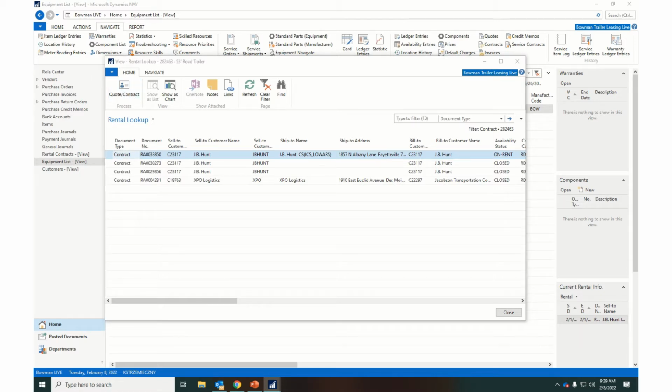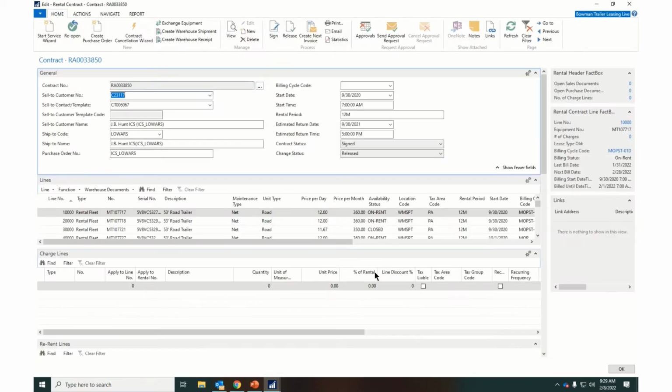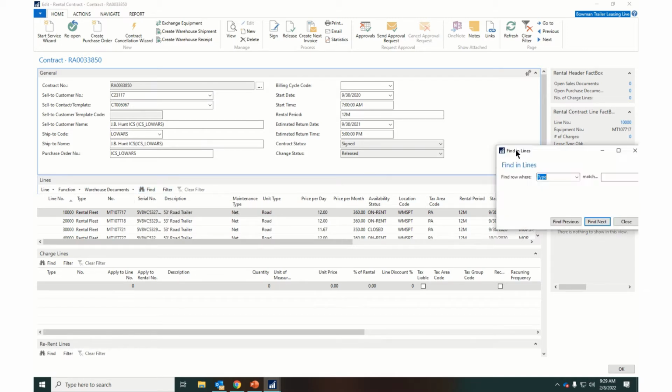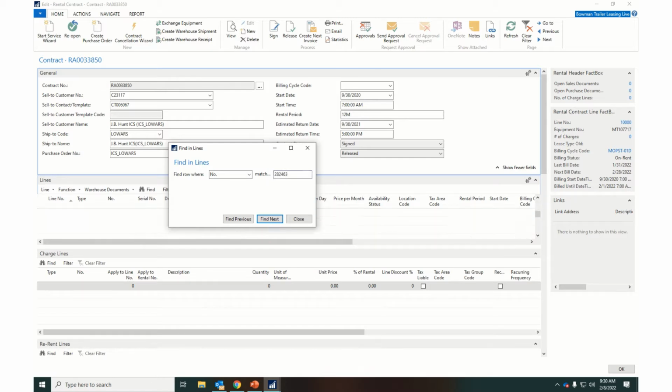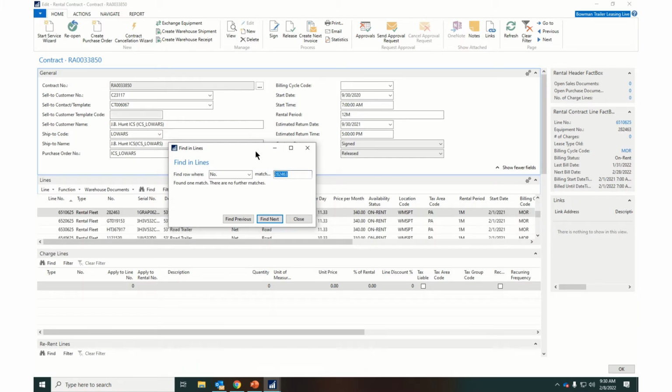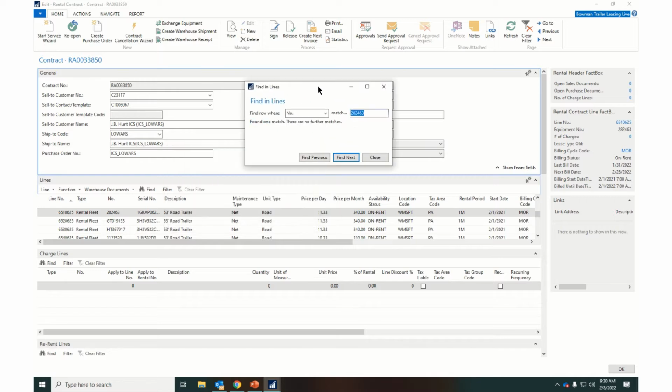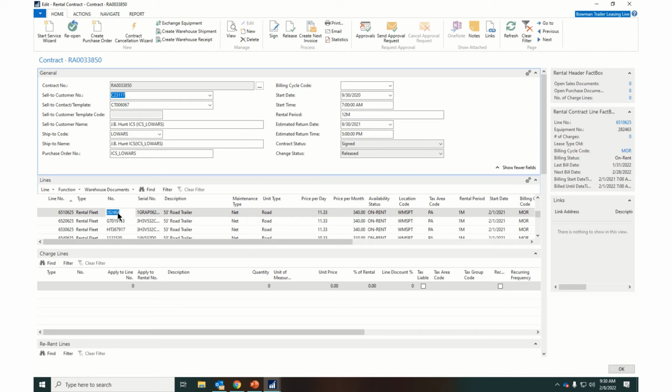It will pull up our JB Hunt contract. Next, we're going to click find. We're going to click number. We're going to search the unit number again, 282463. We want to find the one that is still active. So we see here it's on rent.